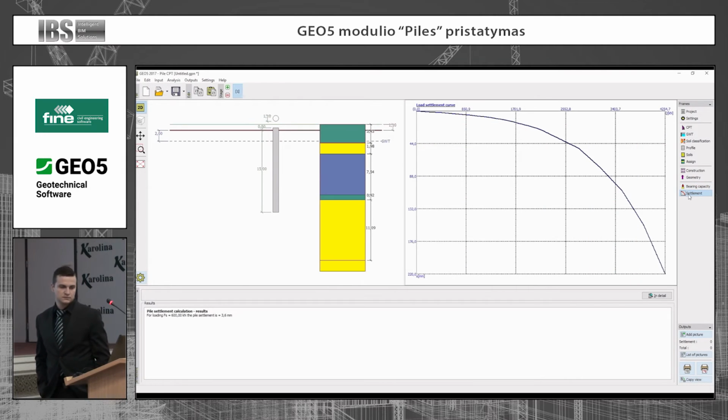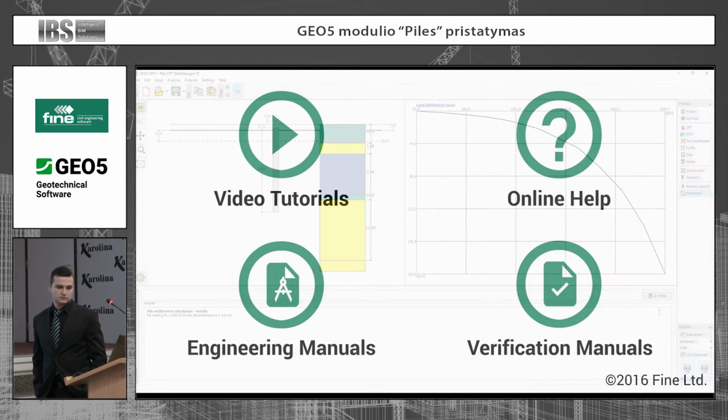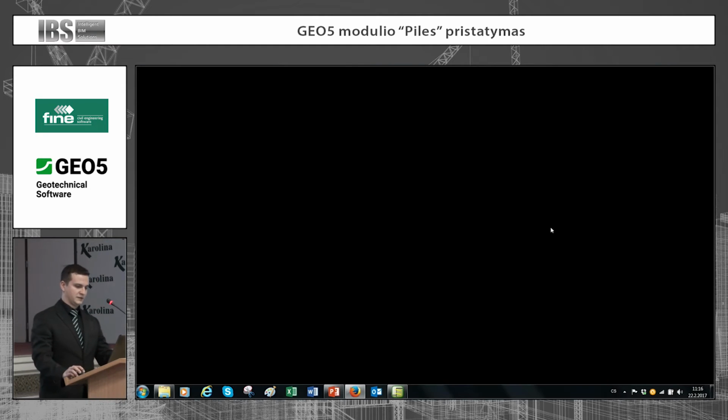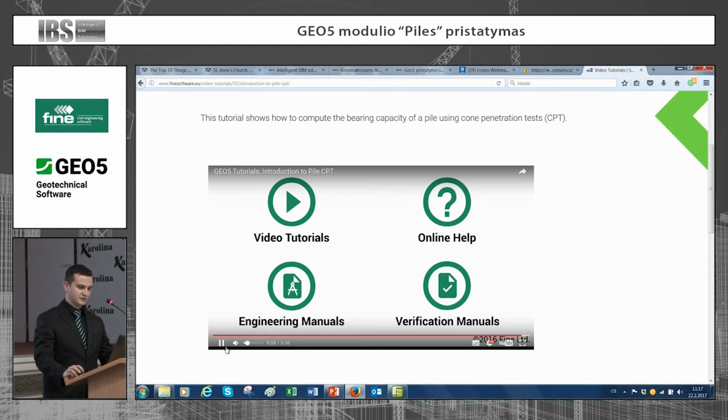In the frame settlement, we can see the load settlement curve based on the given load and the calculated pile settlement for the given service load. The design of the pile is now complete. More information can be found in other video tutorials, online help, engineering manuals, and verification manuals.